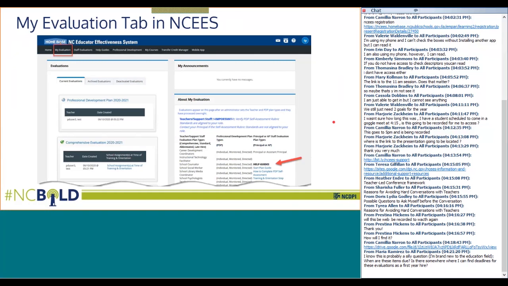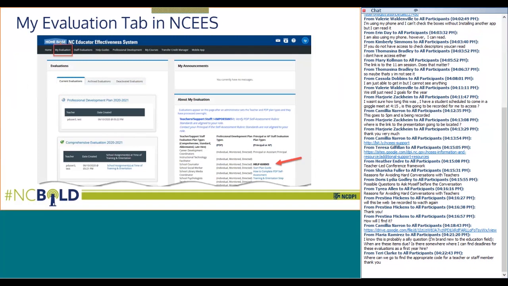Okay, let's see. All right, so we have a question. When are these items due? Is there somewhere I can find deadlines for these evaluations as a first-year hire? Yes, your principal during orientation should share with you your calendar schedule, at least a general schedule about when things are due. And they may spell out more detailed dates later, but they should be sharing a calendar schedule with you.